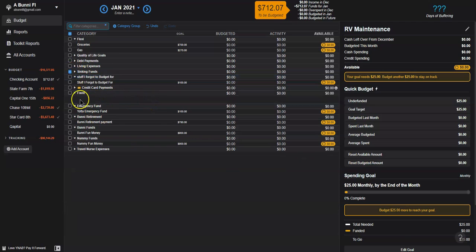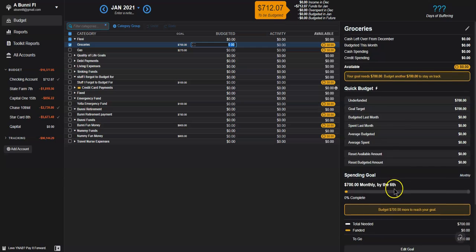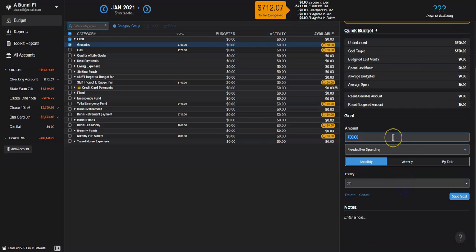So now that we got those totals in, we can go back to our budget and see where we are. With our sinking funds added, we're at a total of $9,970.69 a month. So now we need to shave off $570. Because our groceries are a little bit out of control, I'm going to reduce that budget down to $500 a month.